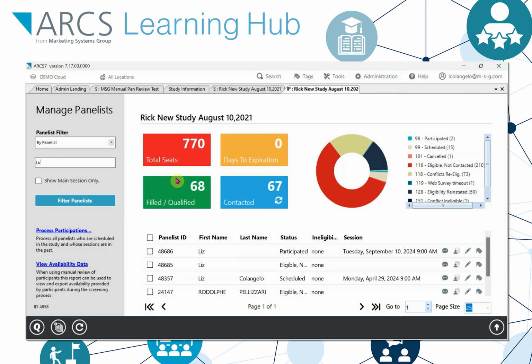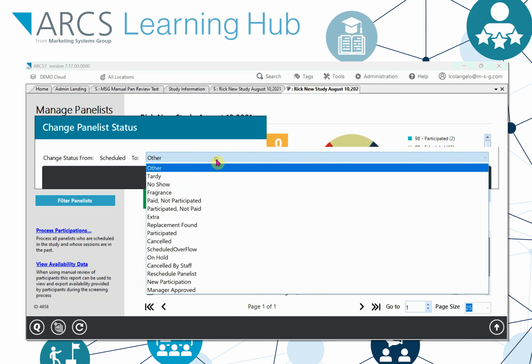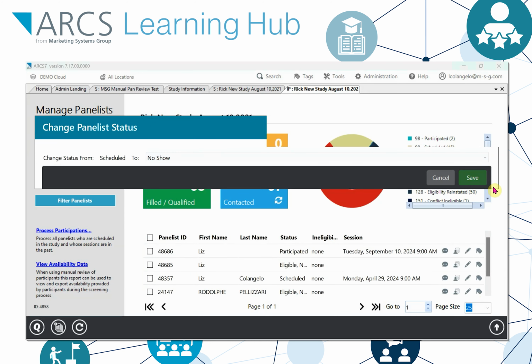If I wanted to participate everybody in the study at the same time, I could come here and say process participation. Again, if you want to come in and say, okay, this person was a no-show, you would click the pencil one more time. And when the information comes up, you're able to use the drop-down and choose no-show.